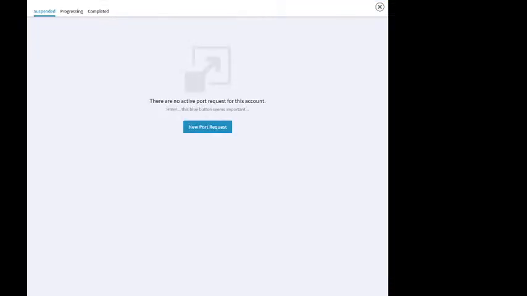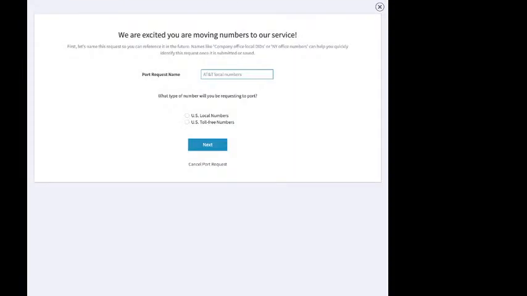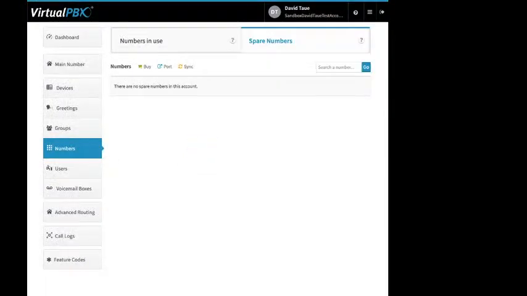Port, this will start the port process. So port just means you're moving a number from one carrier to another. So say from Verizon to VirtualPBX, and you basically just follow the on-screen instructions. The main things that we need are a completed and signed letter of agency, or LOA. In that port process, you can download a blank one. You can also find a blank LOA on our website under support.